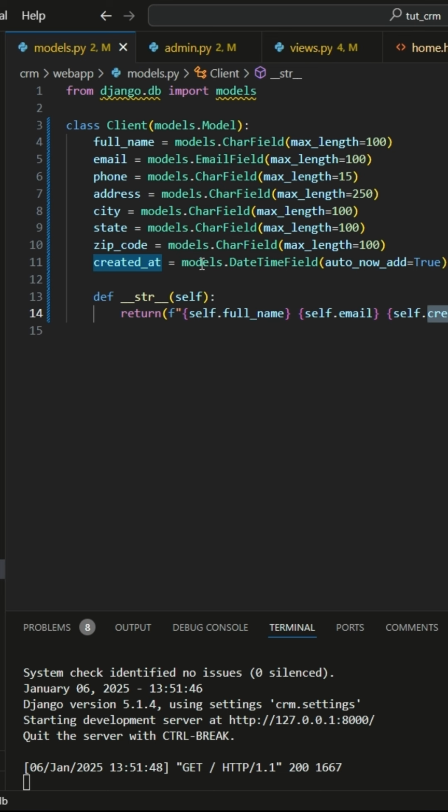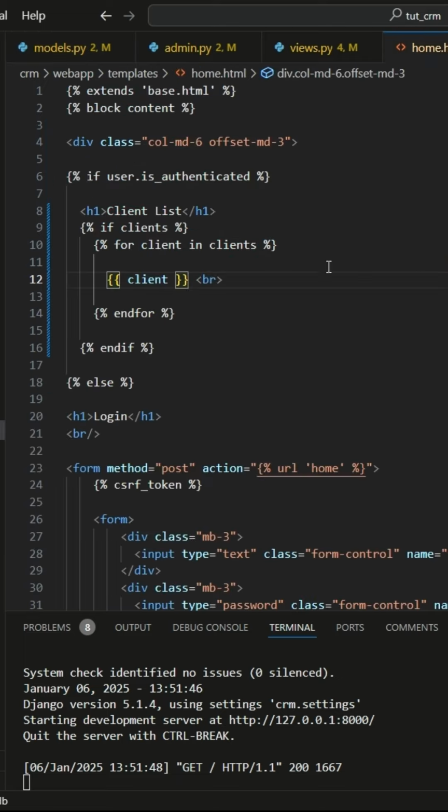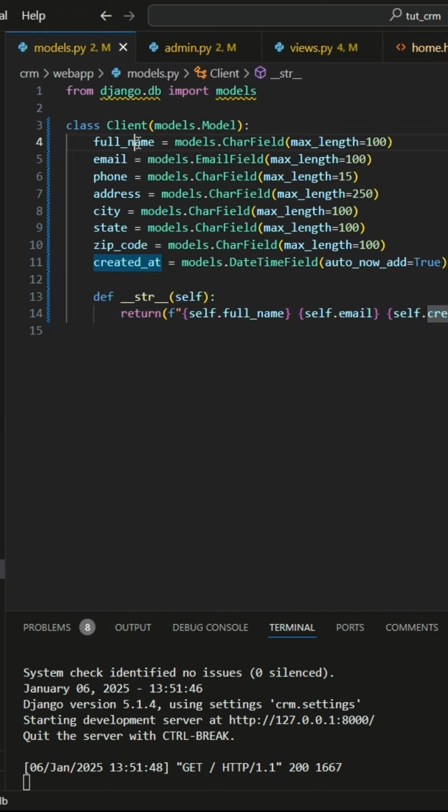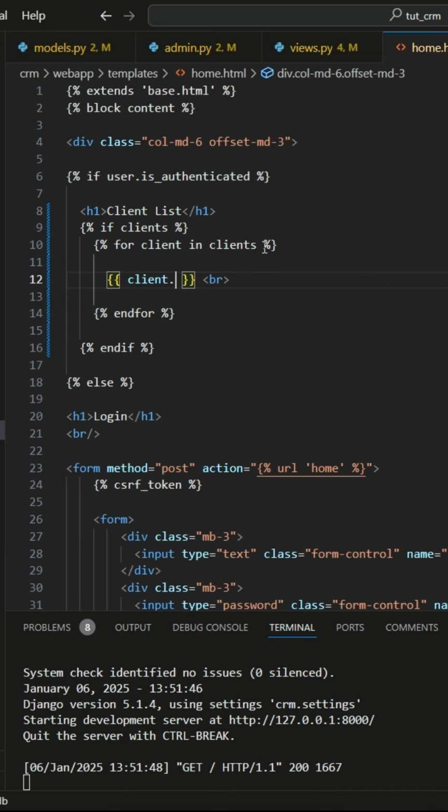Let me tell you one thing, since we have declared the client class as an object reference, this object contains all the client data. So here on the home page we can show any column value. We will also see how to show the value of a specific column. Just put a dot after client and then enter the value of the column you want to see. Like here I am taking the column value of full name here. In this way, enter the values of the columns you want to show.